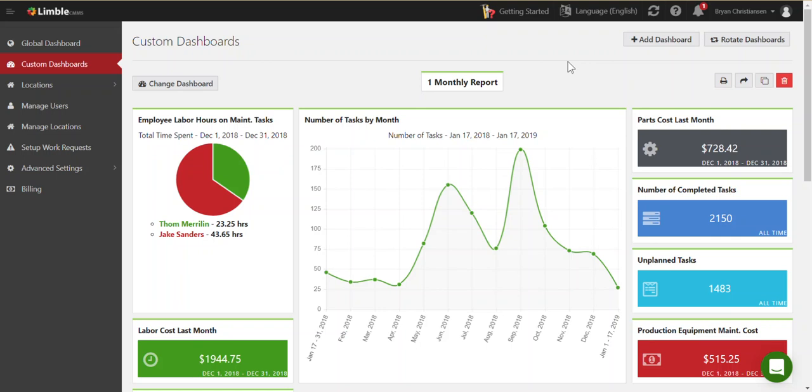One of Limble's most flexible and innovative features is the custom dashboard builder. In the custom dashboard screen, you can organize all the information that Limble collects into the format that works best for your company and is most beneficial to you. Our customers use the custom dashboard page in a variety of ways. However, I'm going to show you the top three.